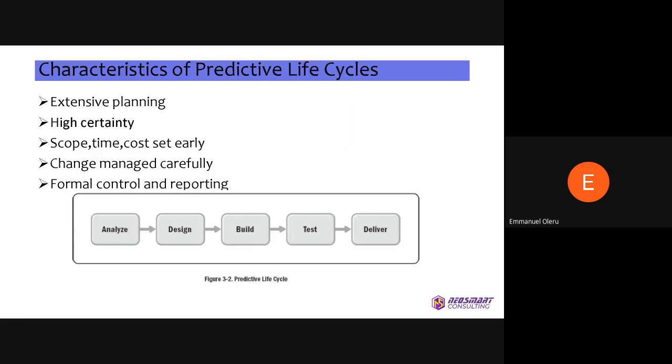So, characteristics of the predictive life cycle. Of course, we've talked about this extensively. There's extensive planning, there's high certainty, because it's a project where you probably have an idea of what the end goal will look like. There's scope, time, and costs set early for predictive life cycles. Change is managed carefully, with formal control and reporting.